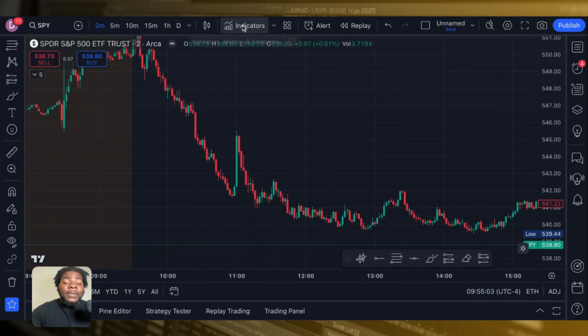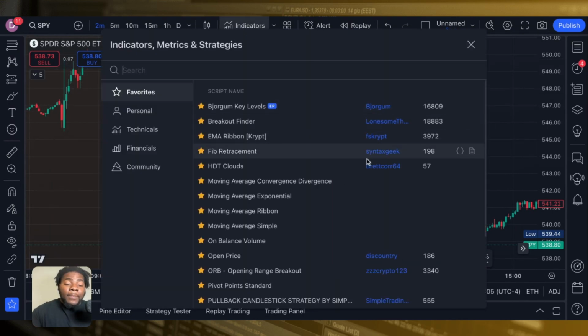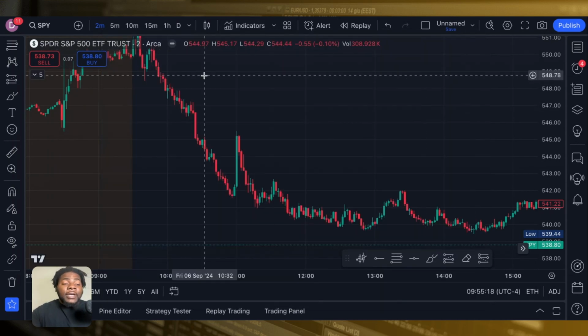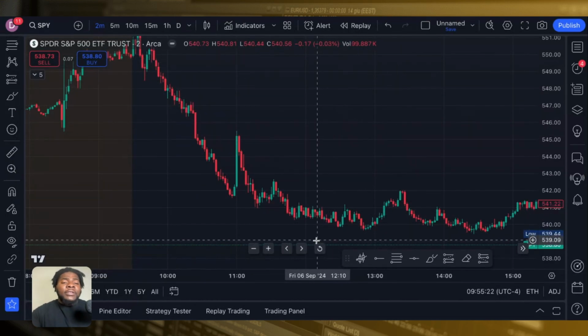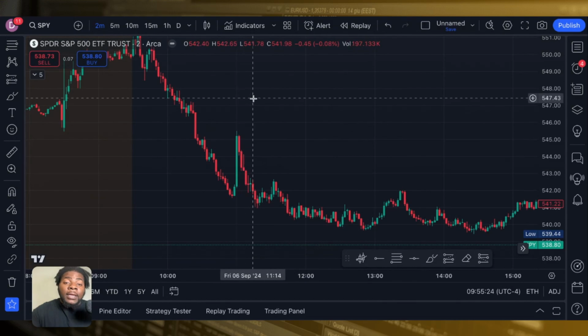So up here at the top, you got your different indicators. These are the indicators I do use. My EMAs, my moving averages, open price, volume. I'll show you guys the different ones I do use. I don't use all of them at the same time. I probably use about 5 or 6 of them.